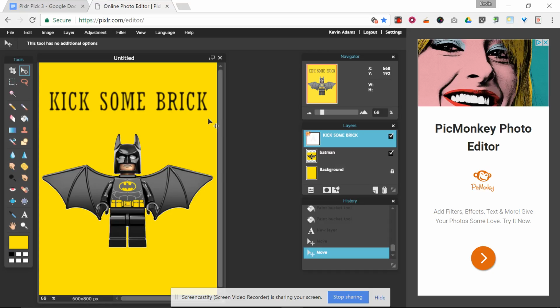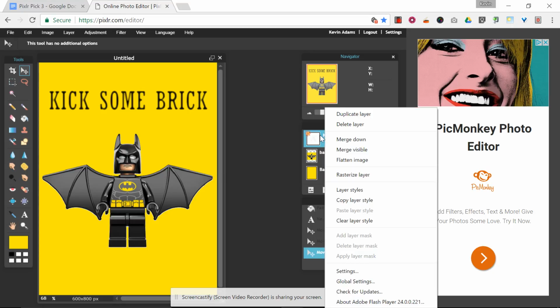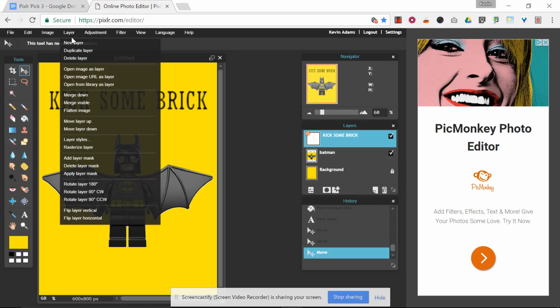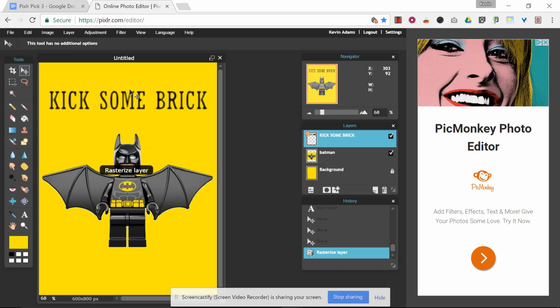Now, something else that you can do with text is rasterizing the layer. If you've ever tried to resize, like free transform your text, it doesn't let you do it. And it gives you a message about having to rasterize it. And the way you do that is by either right-clicking or two-finger clicking on the layer and choosing rasterize, or you can go to the layer menu and choose Rasterize Layer. And what that does is it takes your text and it turns it into an image. Okay, so this is now just like any other object that I've included in Pixlr.